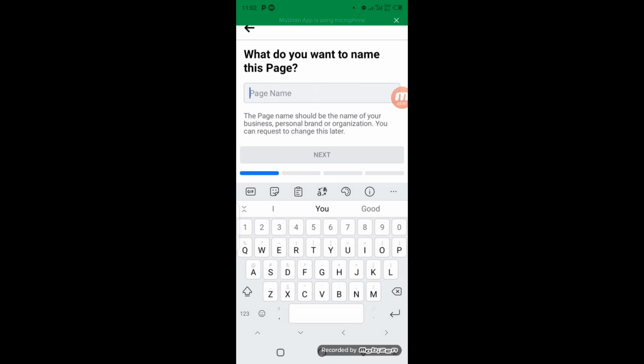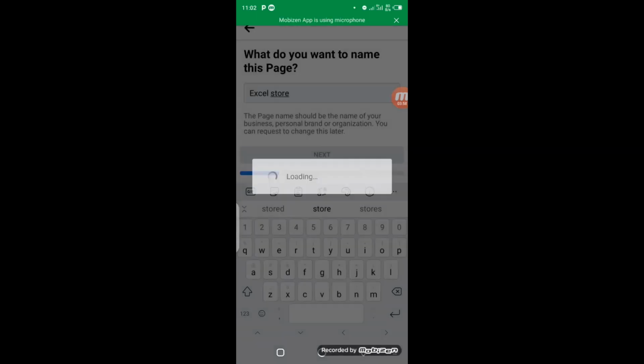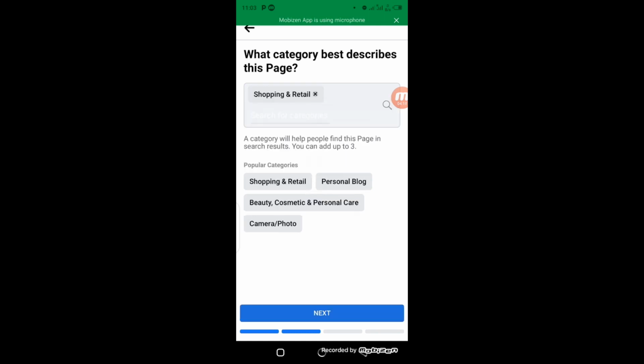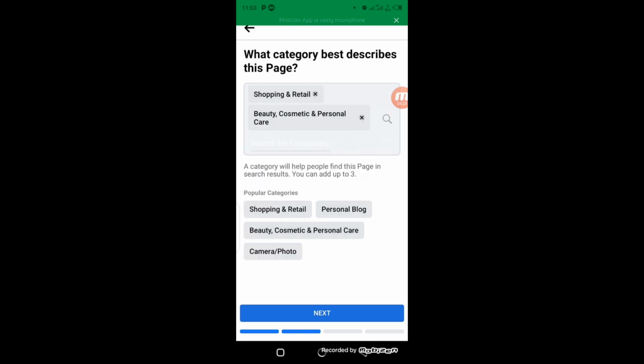Now the next page asks what category best describes this page. This simply means what services or products you are trying to offer on the internet. In this regard, this business is going to be in shopping and retail. You have to click on it. Then beauty, cosmetic, and personal care, I'm going to add that. Then I'm going to add personal blog and camera photo. I think you can add a maximum of 3 categories to the description of the business page. So you have to click on next.